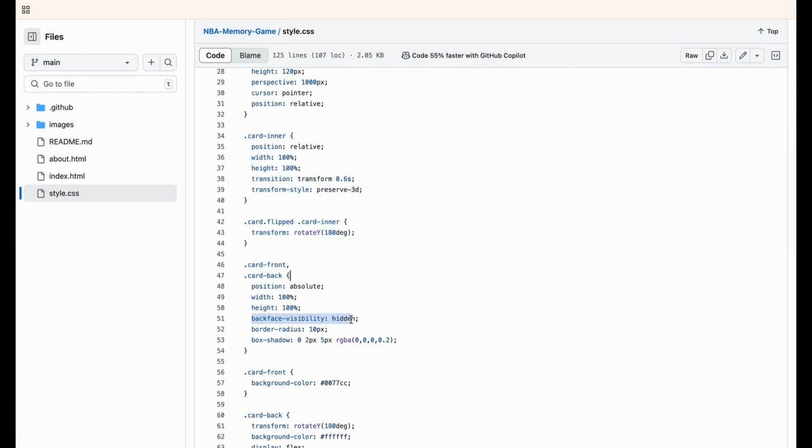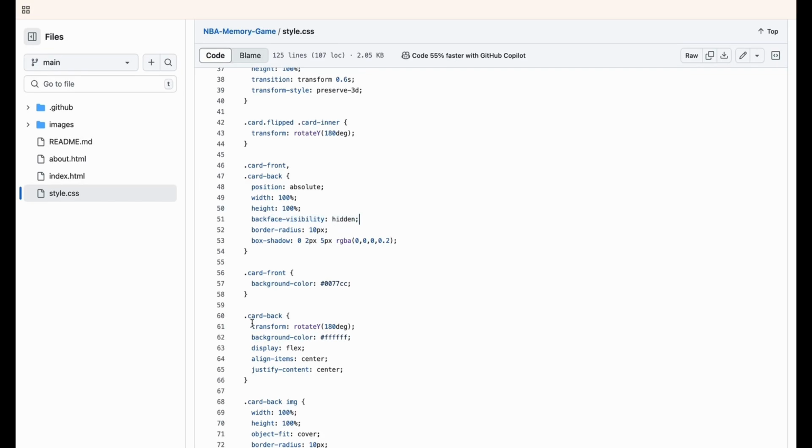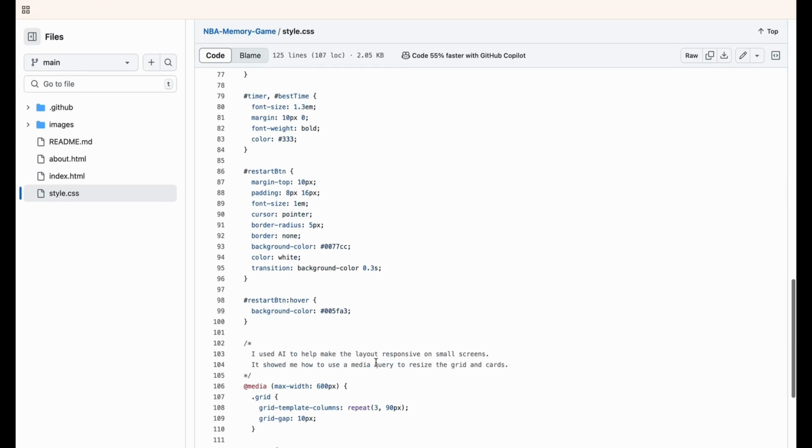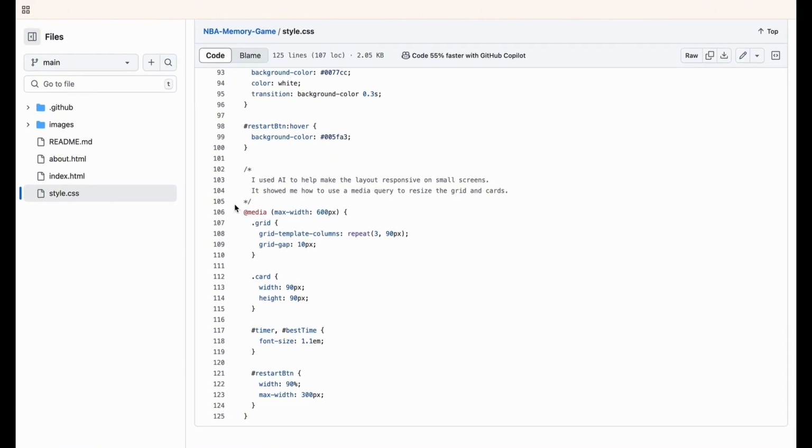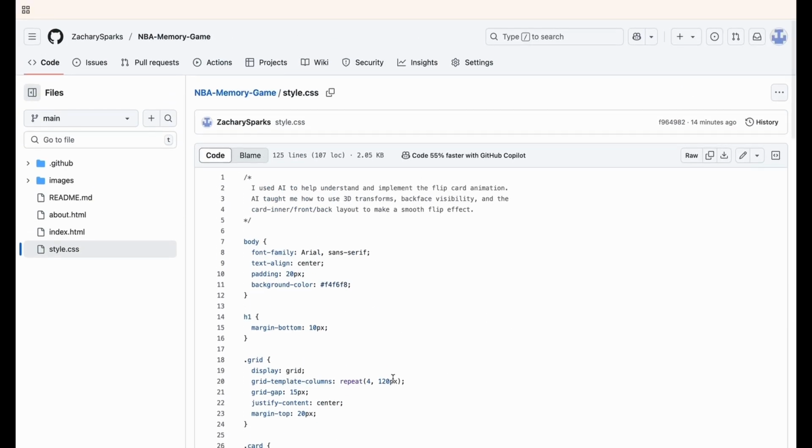AI also showed me how to use backface visibility hidden, so only one side shows at a time, and how to use flexbox on the back to center the image. Finally, AI taught me how to use a media query to make the layout fit better on phones by adjusting the grid and shrinking everything else. The rest of the CSS is just basic stuff like layout, fonts, and colors.